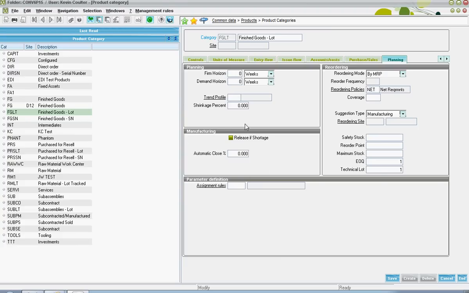Okay, down in our manufacturing section here, we have release of shortage flag that can be set in the event that we wish to be able to release a work order even if this particular raw material component is not available. This automatic close characteristics, again, much like that of the purchasing on the sales section, in the event that we manufacture so much of this product, or excuse me, if we consume so much of this product on our work order, we can automatically close that line.